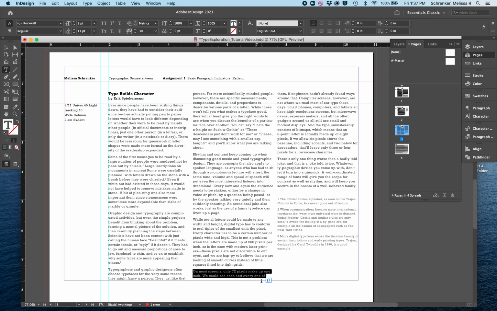so that they belong together. So let's leave them together. And I also want to have my type baseline align on this grid here so that this header can live in this space by itself. And it will also help with hierarchy. And then this body copy lives below this grid line.